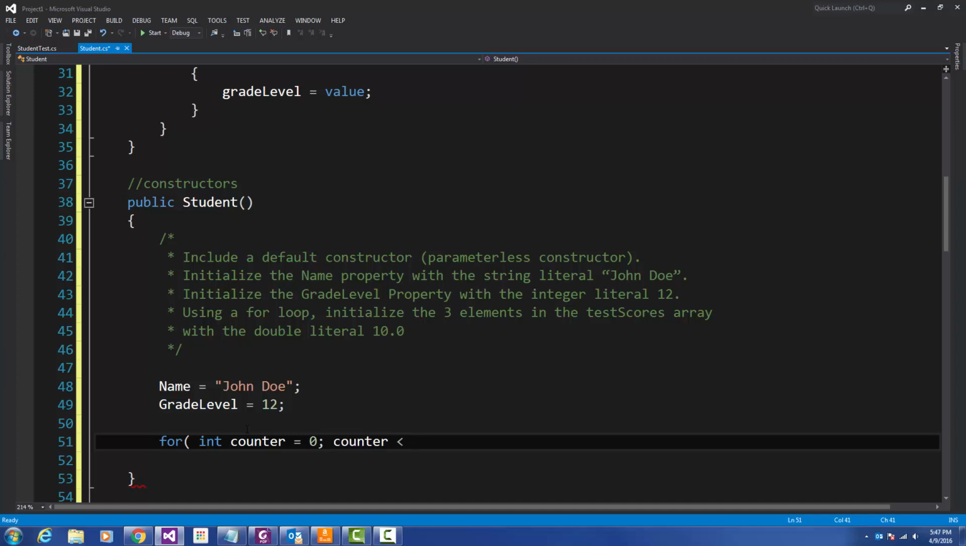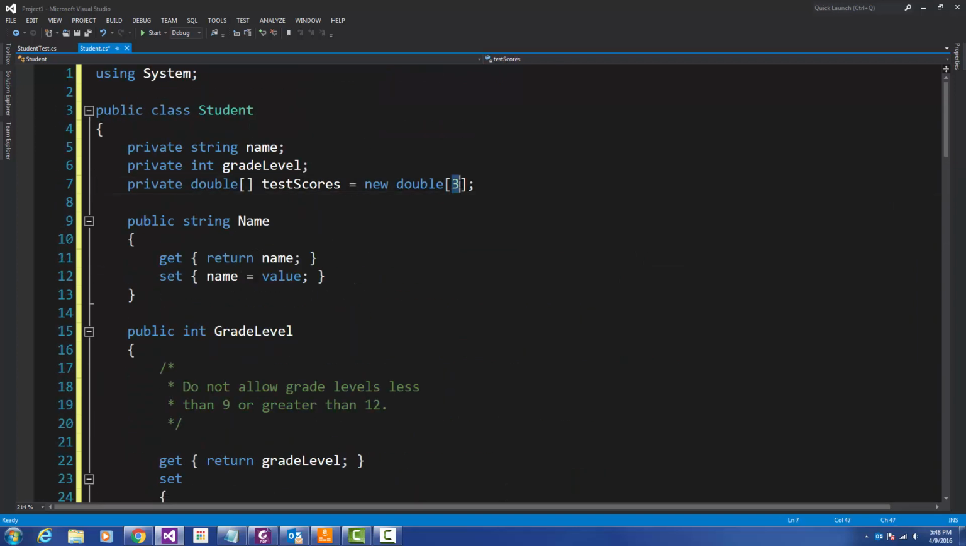Our array is of length 3, but rather than relying on an integer literal like this, it's probably a better idea to use test scores dot length. Right? This property here is also the same thing as 3, because our test scores length, or the size of our array, is 3. Arrays have a length property that will return that value to us, so we don't actually have to know how many values there are in our array. But here we defined it as 3.